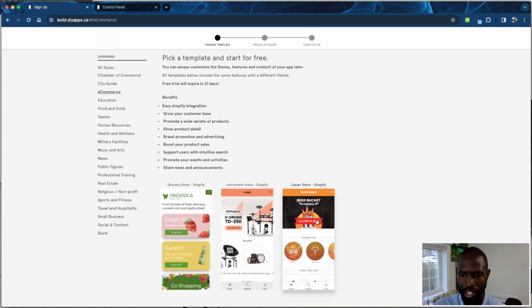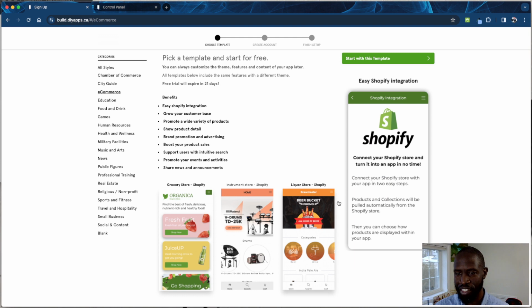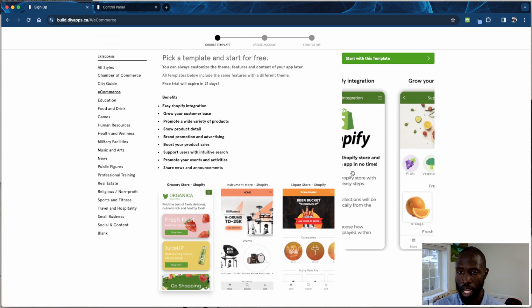We have different liquor stores. We have instrumentals, if you have an instrument store. I love this one. I like the mix of the colors. Organica, right? Kind of goes with the environment theme. So you connect to the Shopify store. You just need your URL and API token that you can get from your store, and we're able to sync the items on the app.